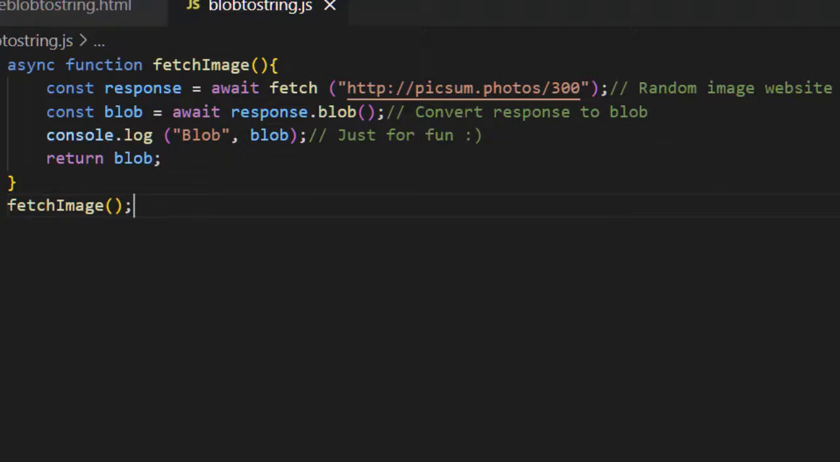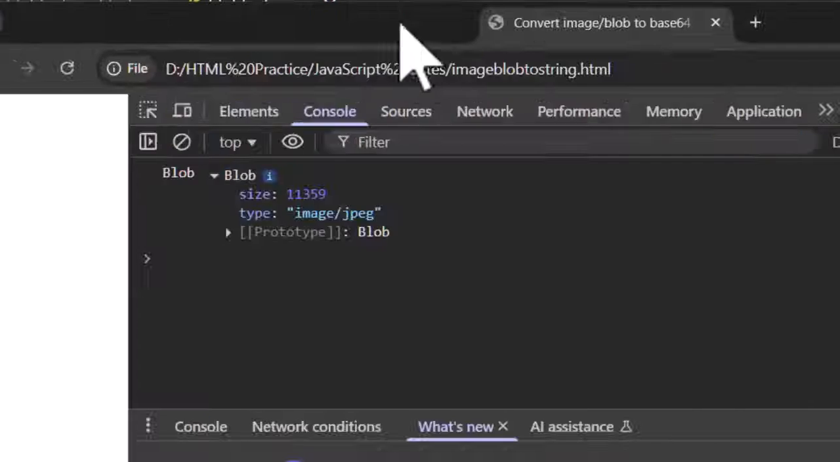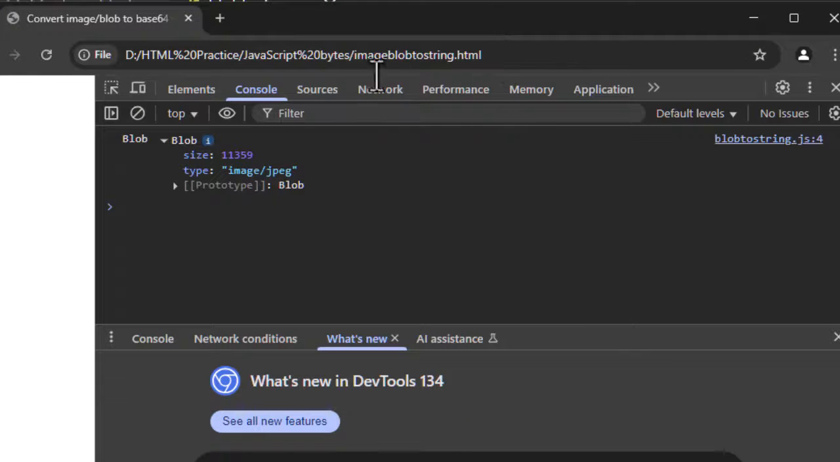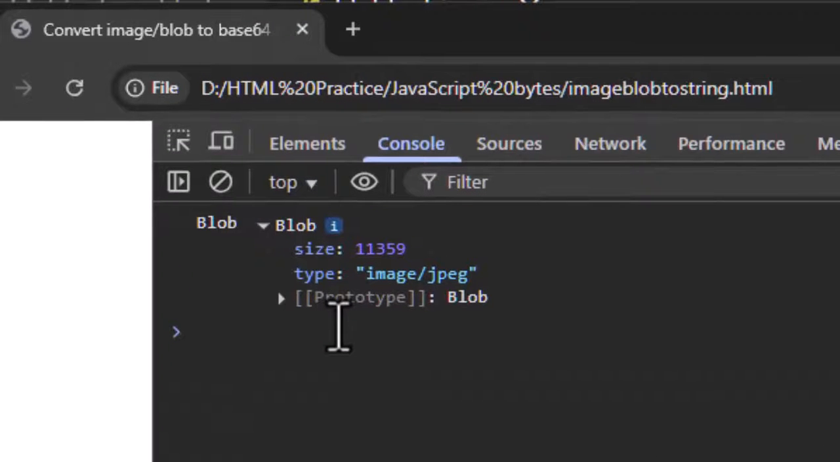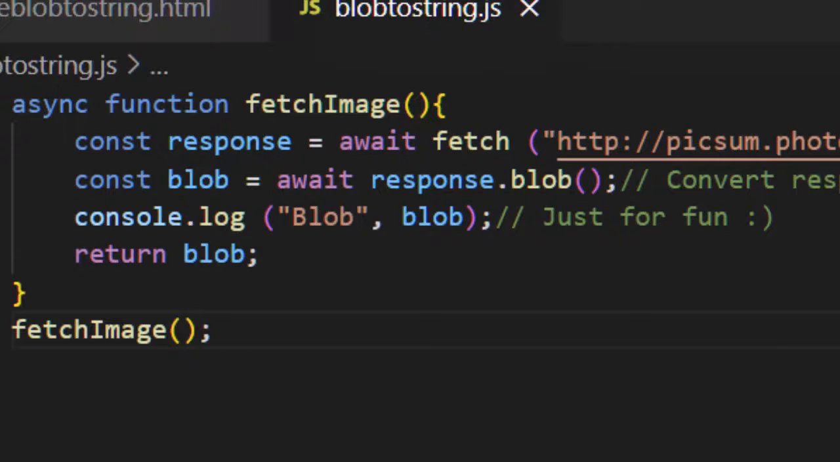So right now we are fetching the image and logging the blob. But remember, blob is just raw binary data, so we can't see anything yet. So if I load this file in the browser and open the console log, you see this is all it logs. Not something very practical or useful to work with. Since it was binary, it didn't log anything.